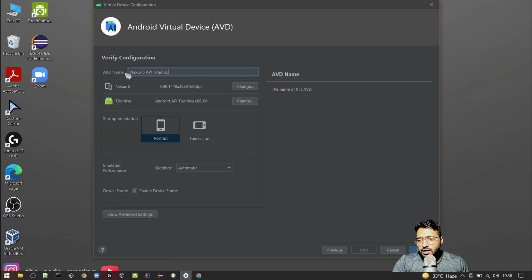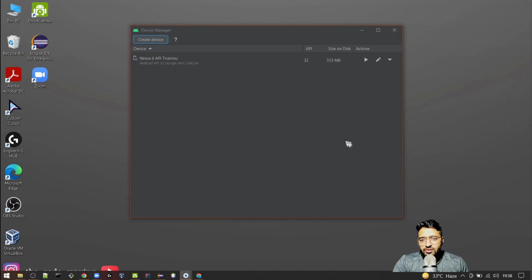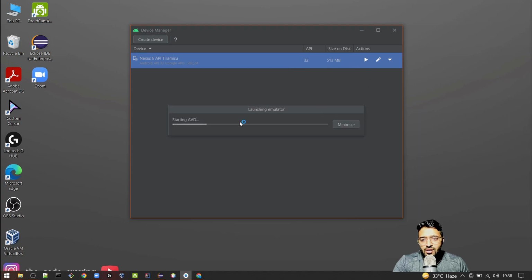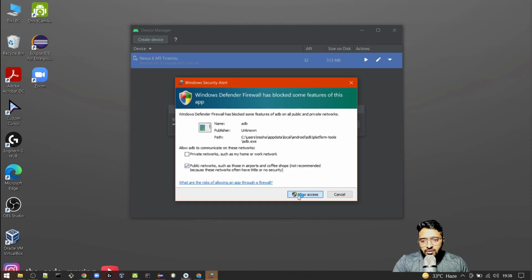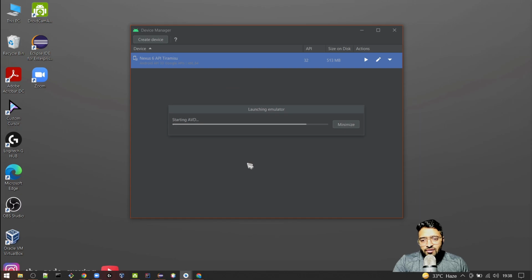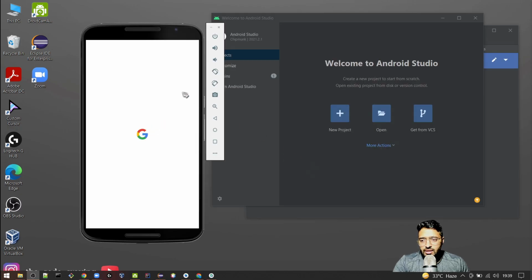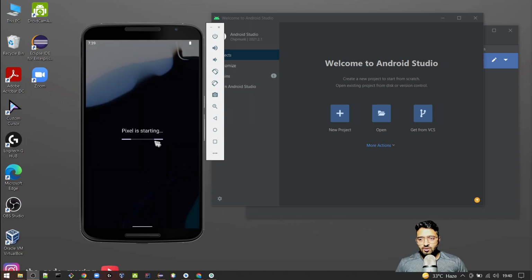Now you can name your AVD, Android Virtual Device, whatever you want, but I will keep it as it is, and everything else as it is. Just click on Finish here. Right, so the emulator is created, and we can run it by clicking the run button here. It will launch our emulator, and you can allow access for the firewall prompts. Okay, so it's starting and it's taking some time. For me, everything is starting perfectly fine here.